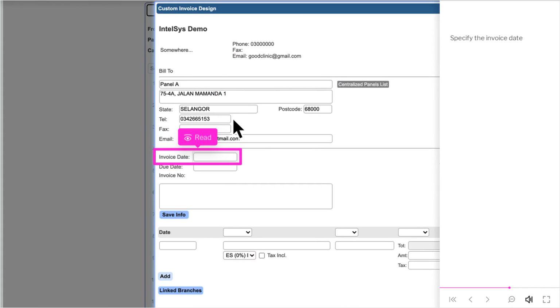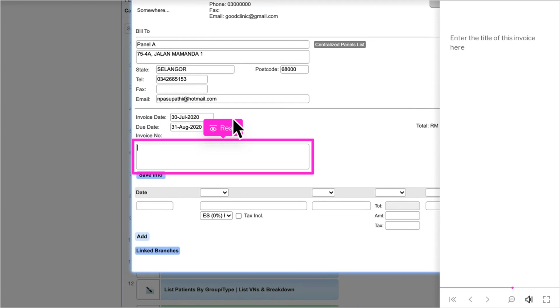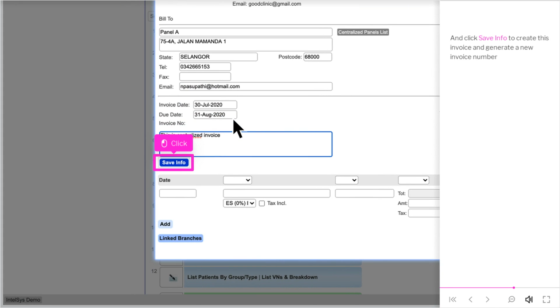Specify the invoice date. Specify the invoice due date. Enter the title of this invoice here. And click Save Info to create this invoice and generate a new invoice number.